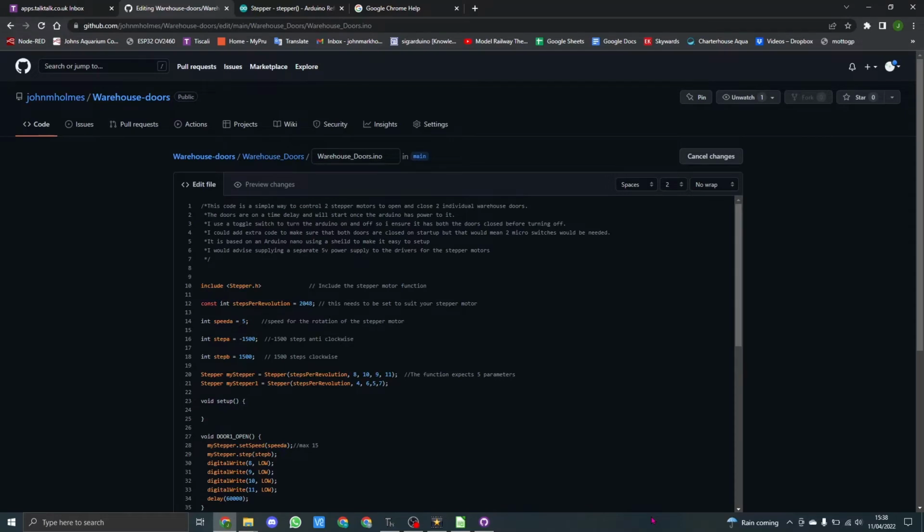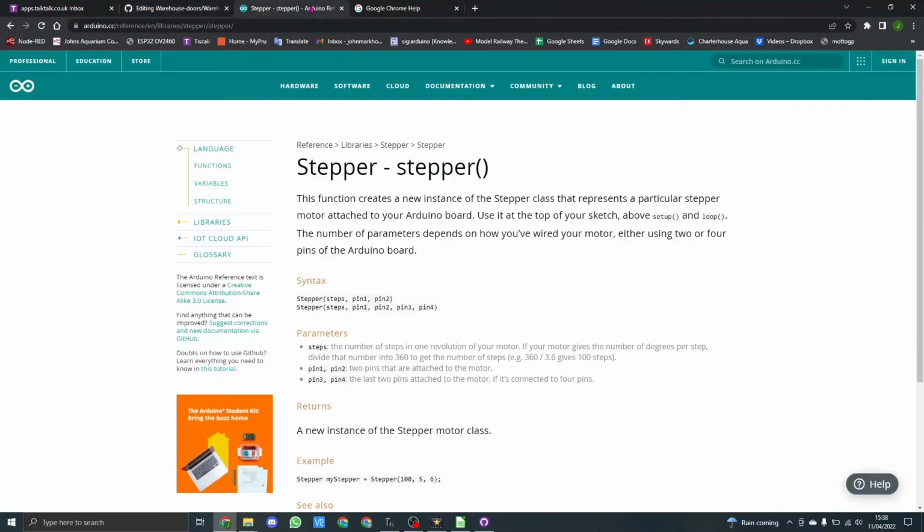Here you can see in the code we include the stepper.h library. So I'm going to just take you to the Arduino website, and here you can see the stepper functions. There are three functions that the stepper motor library gives us.